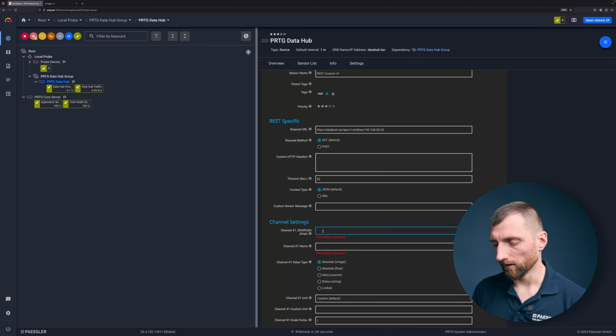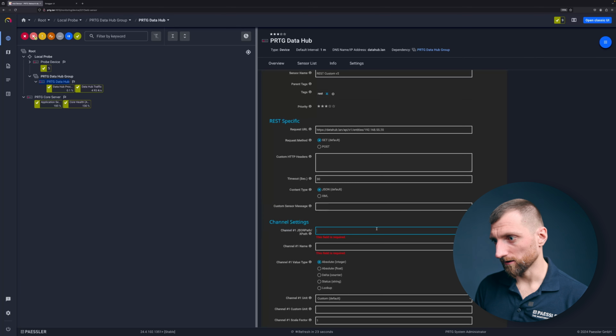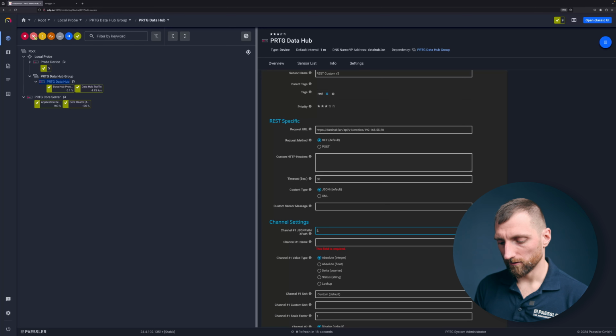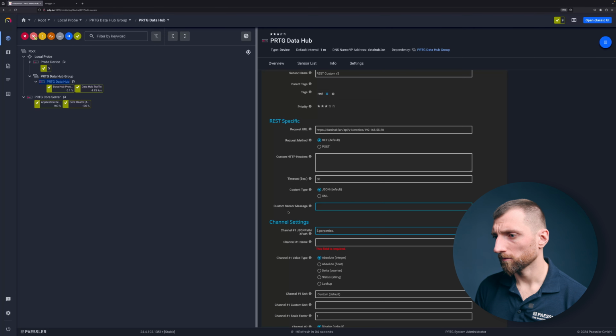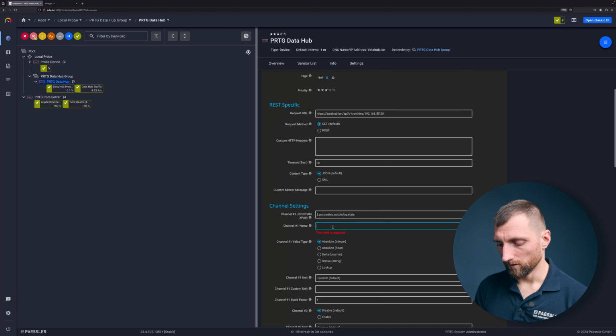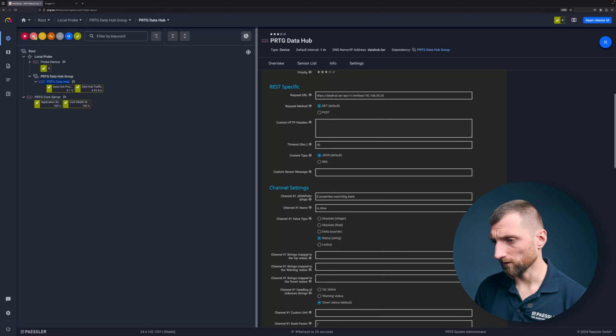So for a JSON path, you can have a look at our knowledge base articles on how the JSON path is defined, but for this one we use the $ sign, properties. What is it called? Let's have a look again. Properties, Watchdog, Watchdog, and then state. We call the channel name is alive, and we will do a status lookup.